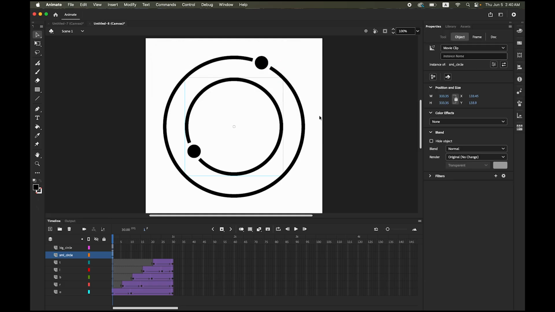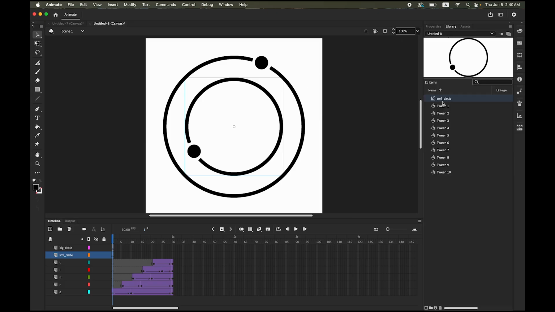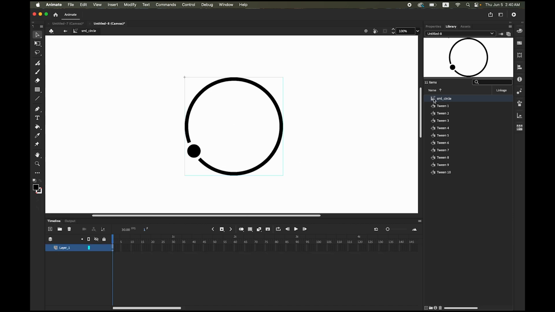Okay. Now, take a look at your library panel. You see that small circle movie clip symbol? Double click. Okay, so now we are in the small circle movie clip symbol's editing window, not in the main scene.